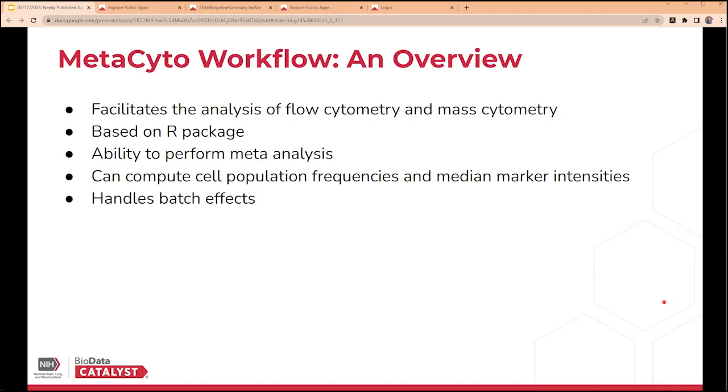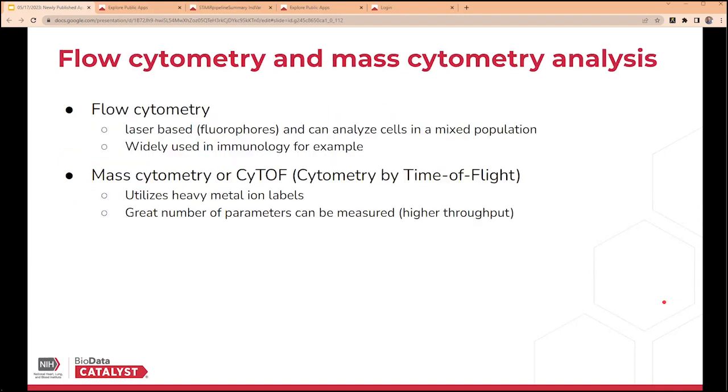So the next slide, I had to do a little bit of homework to understand the difference here. Flow cytometry is laser based, using fluorophores, and can analyze cells in a mixed population. It's widely used in immunology as an example. Mass cytometry, on the other hand, or cytometry by time of flight, uses heavy metal ion labels. And so my understanding is a higher throughput, so there's a greater number of parameters that can be measured simultaneously.